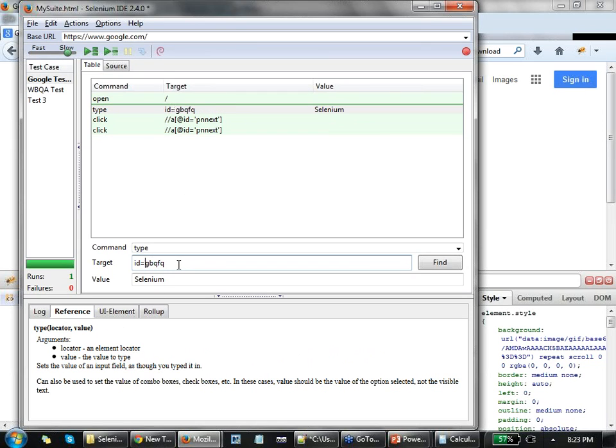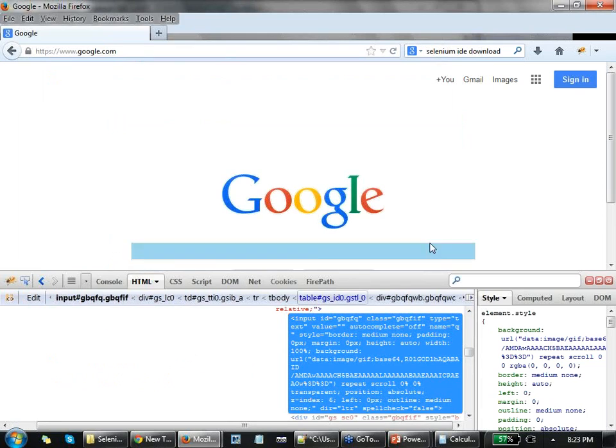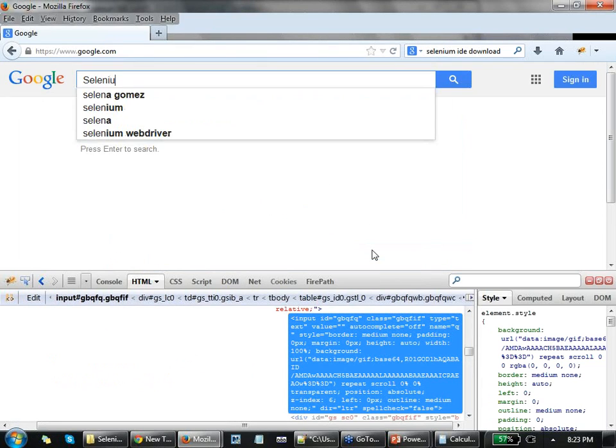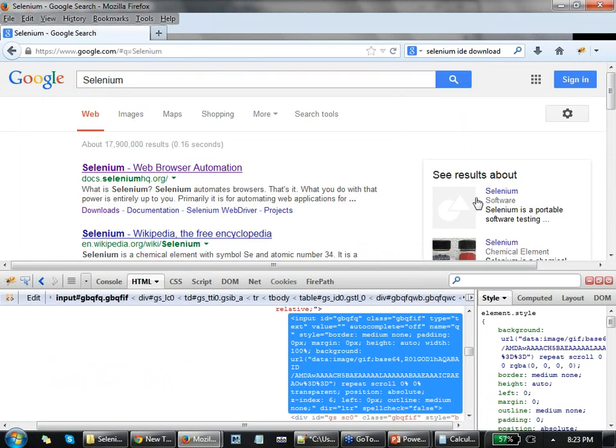So I'm using ID. But what if there is no ID? Now let's go and search for this. Let's say search for Selenium.